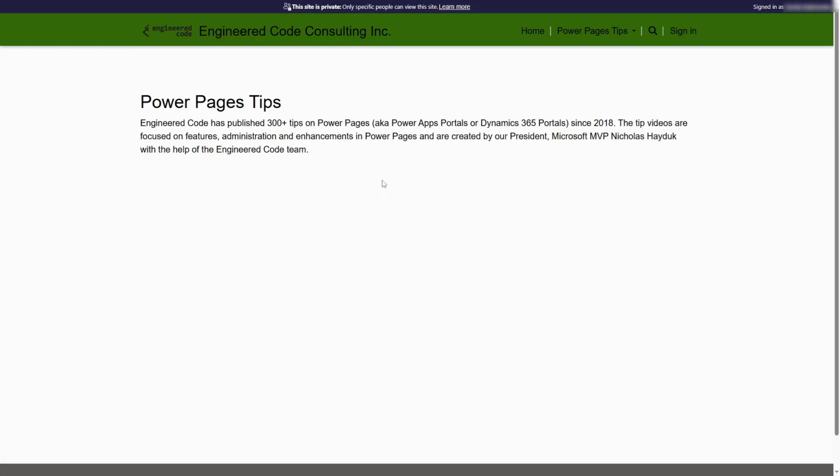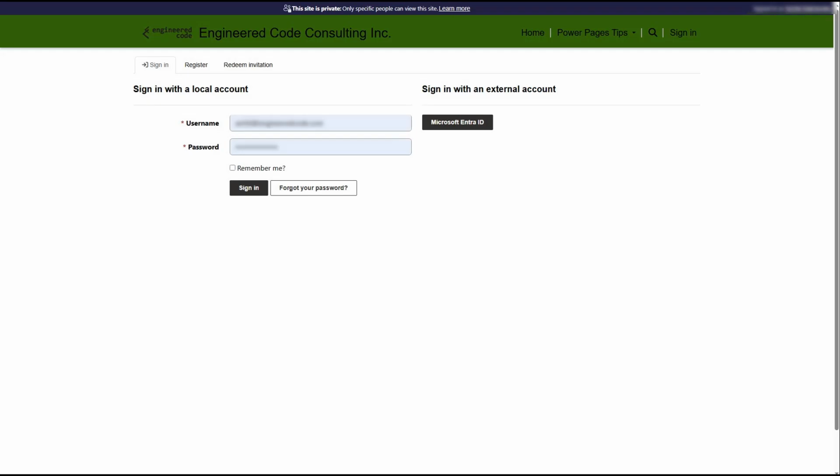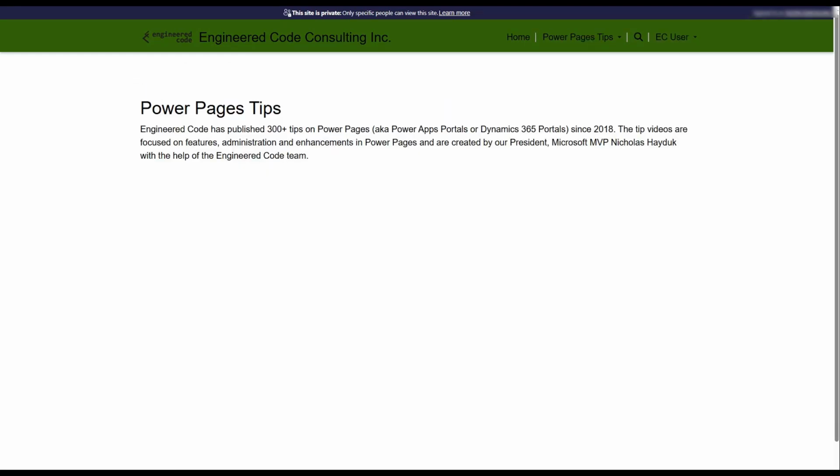After getting past the private site authentication, the user is still considered to be anonymous. If the user wants to be considered a logged-in contact on the site, they will then need to log in to the Power Pages site using whatever authentication methods have been configured.